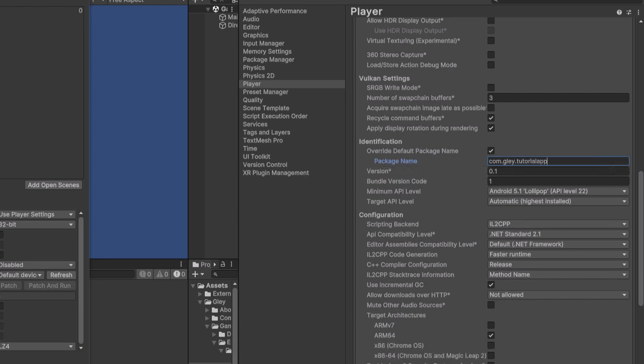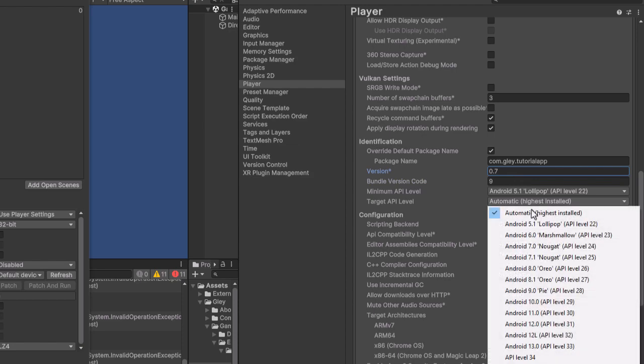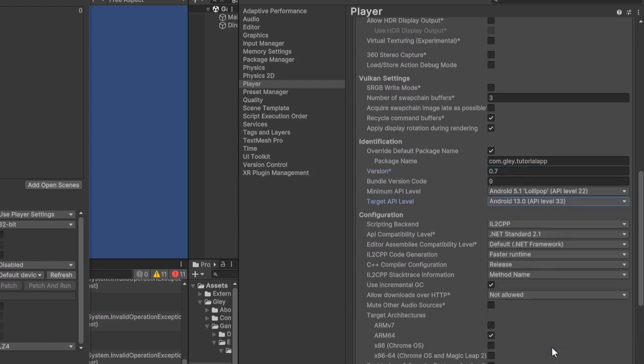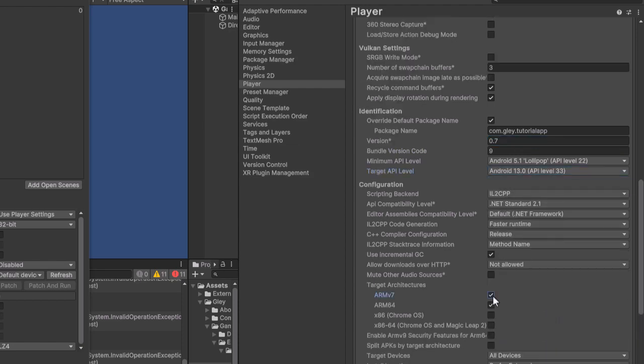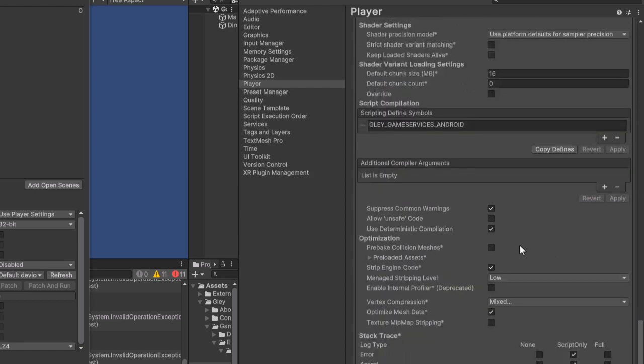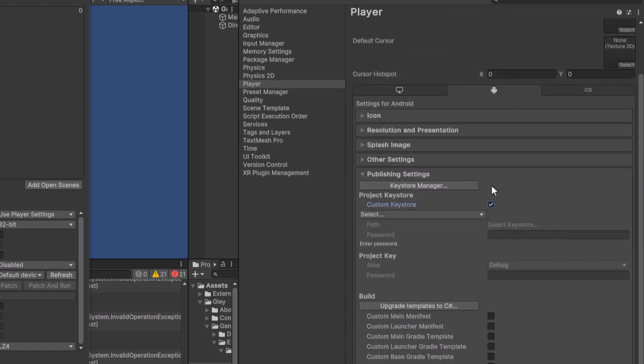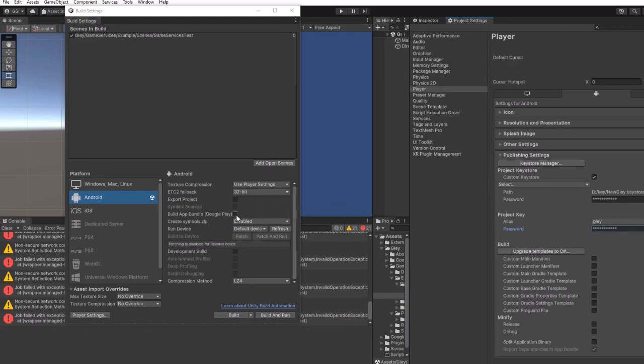For that, set up the bundle ID and make sure to increase your version code with 1 from the last build. Also, target API should be 33 or above to be able to publish your app on Google Play. Make sure both ARM architectures are checked and your app is signed. Build your app.